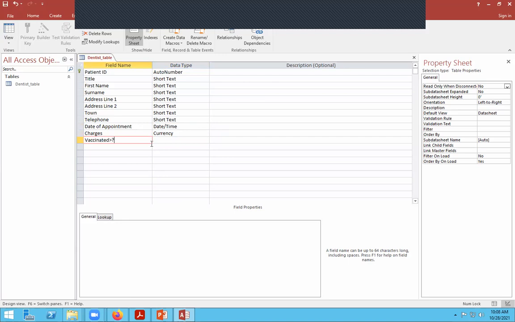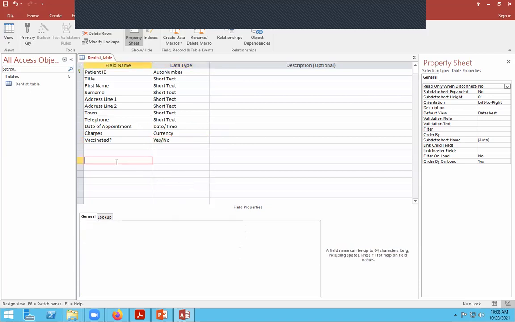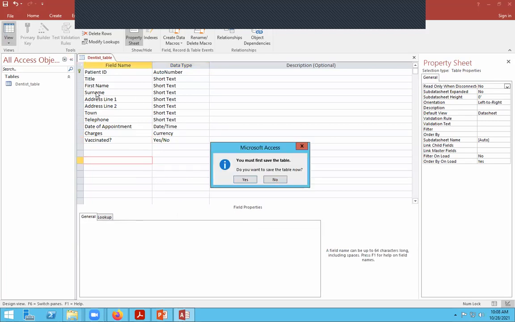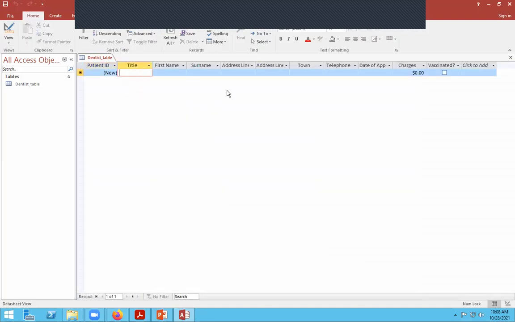Vaccinated. What should I keep for this? You want to write in whether the patient is vaccinated, yes or no, the Boolean data type called yes/no. That's what I'm going to keep. All right, so this looks good enough. Let's just enter some data. I'm going to click on datasheet view. So now we can add some data to this. Let's add a few people here.